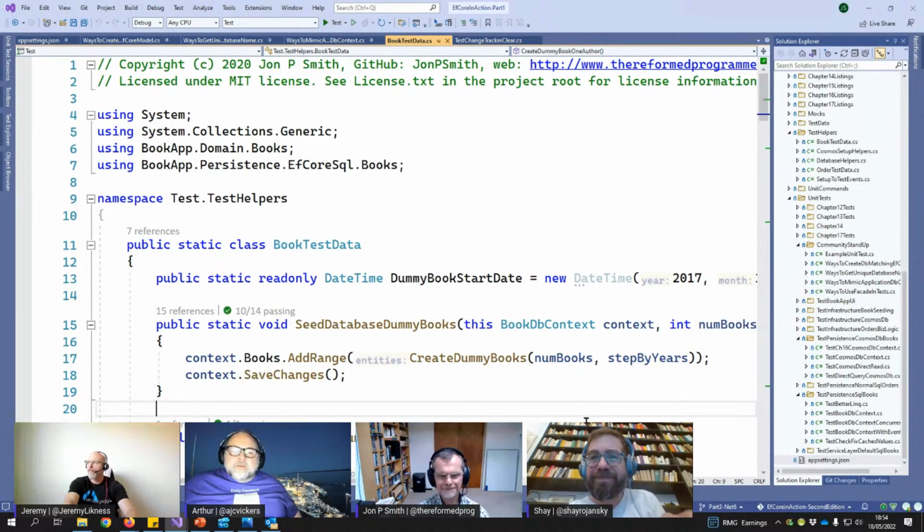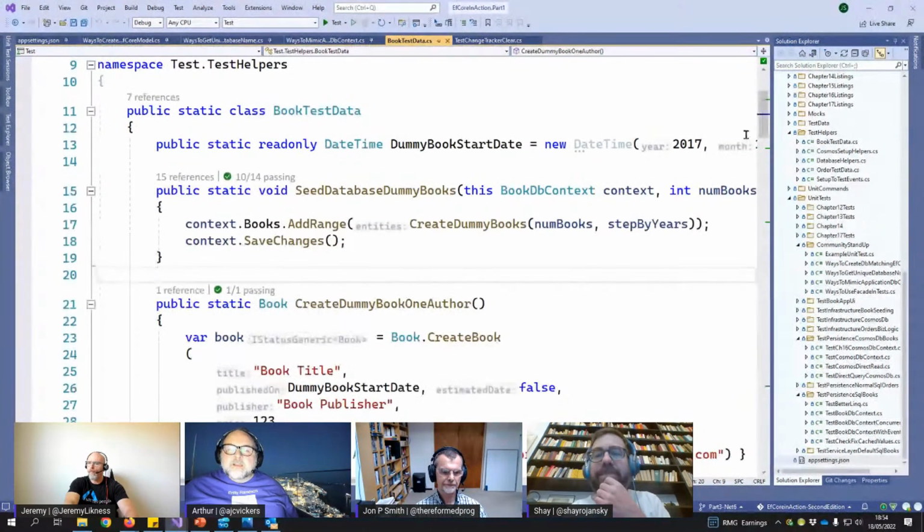And this is a great example of keeping things simple again, right? Like, you don't need a whole lot of stuff like that. You don't need anything more than an extension method like Jon is showing here that adds some data and calls save changes to save it.